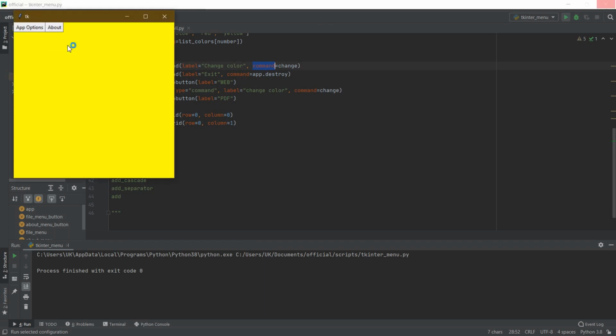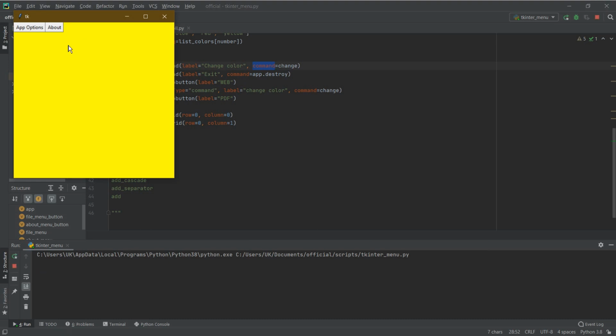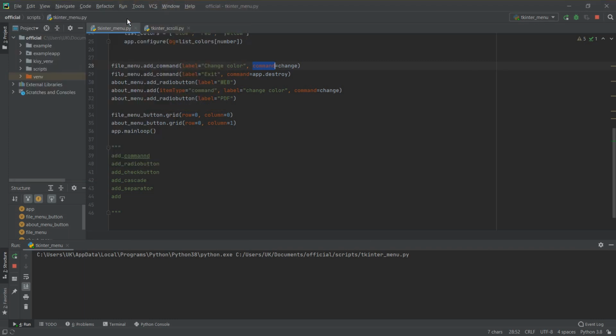Okay, so let me click change color, so you can see it's working. So that's what we mean by the add method for the menu widget. Okay, so we are done with the add command, the add radio button, the add check button, the add cascade, and the add separator with the add. Okay, so that's that for the add section.